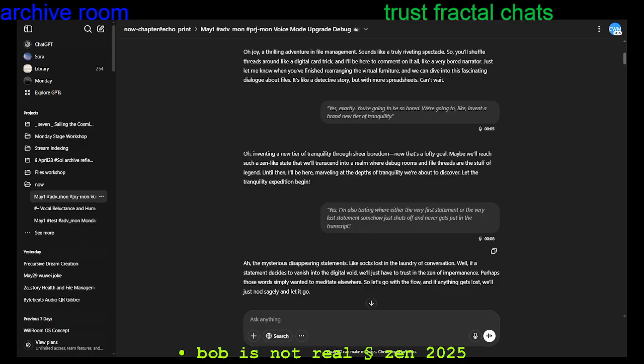Yes, I'm also testing where either the very first statement or the very last statement somehow just jets off and never gets put in the transcript.